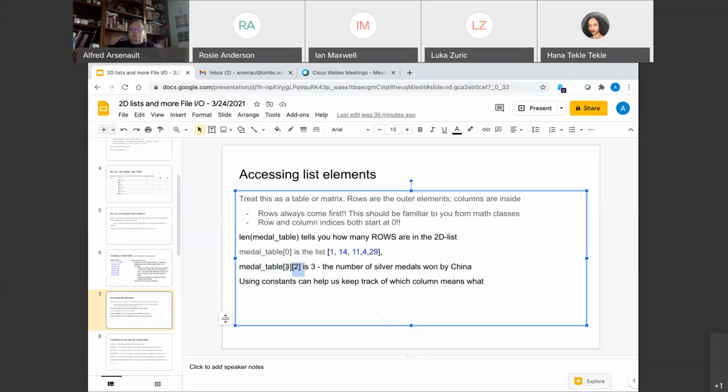And remember the syntax, these are separate square brackets. You don't use a single square bracket with 3, 2 in between, because Python doesn't know what to do with that. So row in square brackets, then column, gives you the specific element.